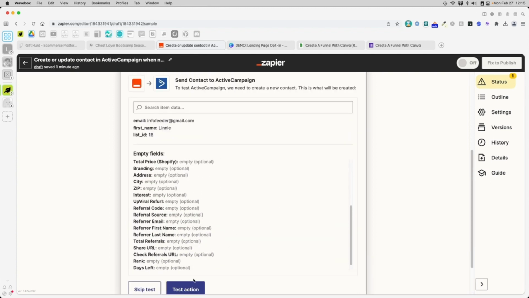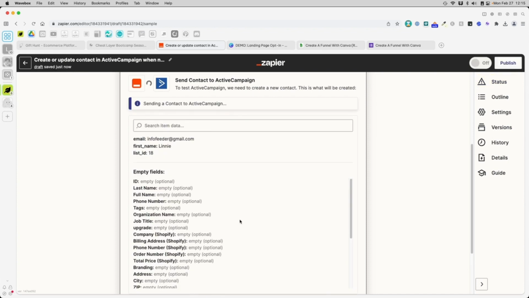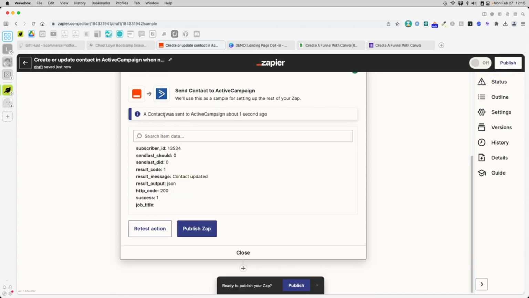Okay, so I'm going to click test action. All right. So it says a contact was sent to ActiveCampaign a second ago, which means it's successful. If something goes wrong, then it will tell you here as well, and you'll need to figure out what went wrong.